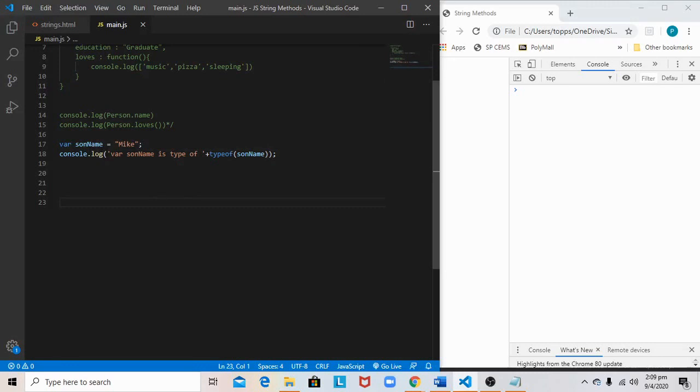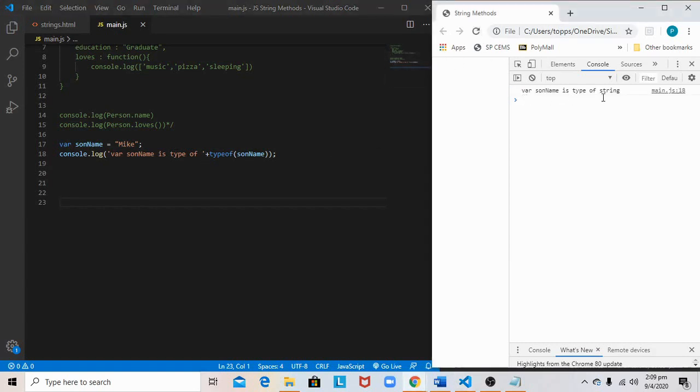Alright, so what I've done here is I've created a variable, and the variable name is sunName, and I've assigned it the value of Mike, which is a string. If you take a look, I've console.logged this out. I've combined the string plus the typeof method, and you see the variable sunName is typeof string.